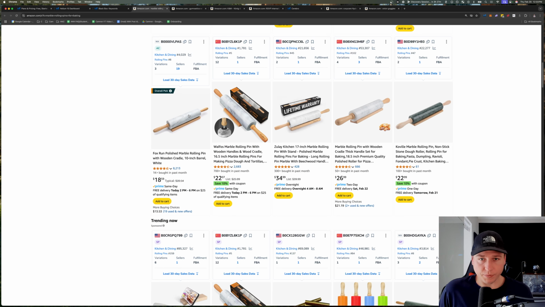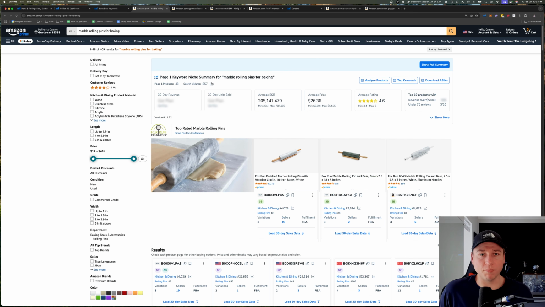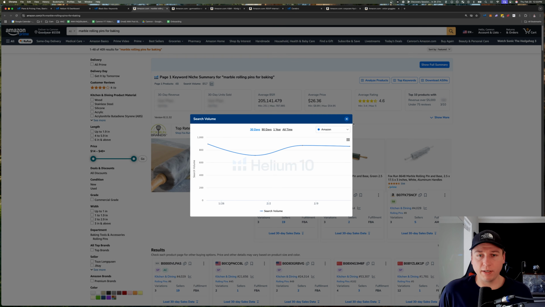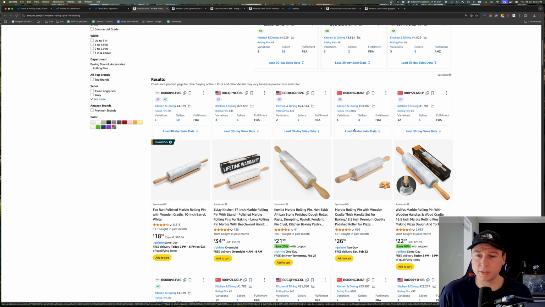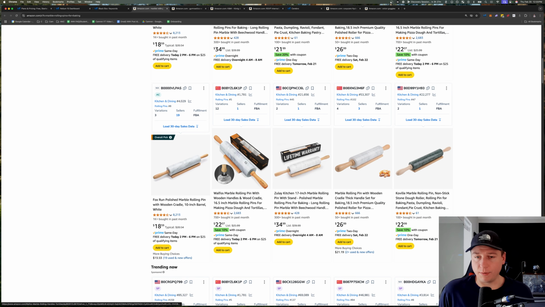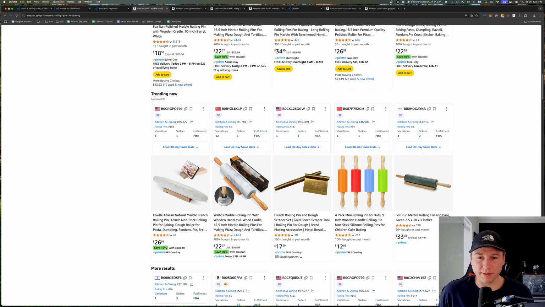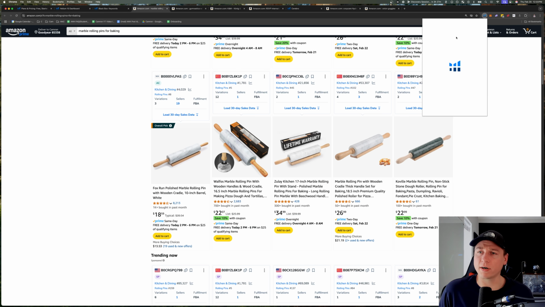Okay, going back up here, we see marble rolling pins for baking, 857 volume. This does have a spike, not a huge one, but it looks like a 5-6x spike during Christmas. If we go down here, they all kind of look the same. There are different colors a little bit, but let's look at the market.